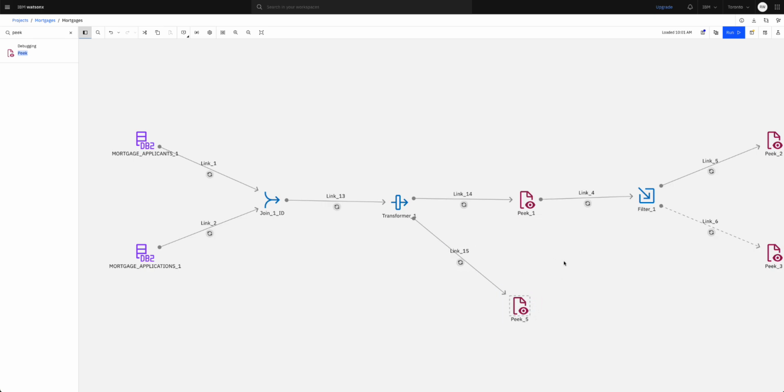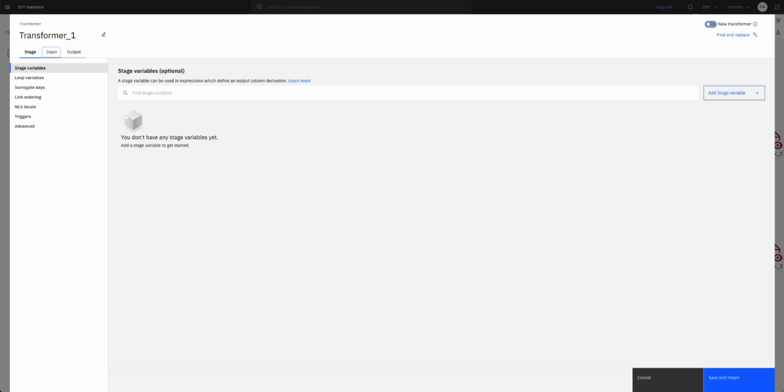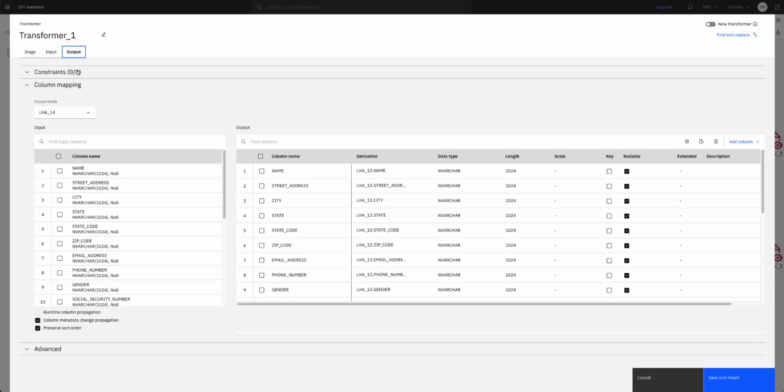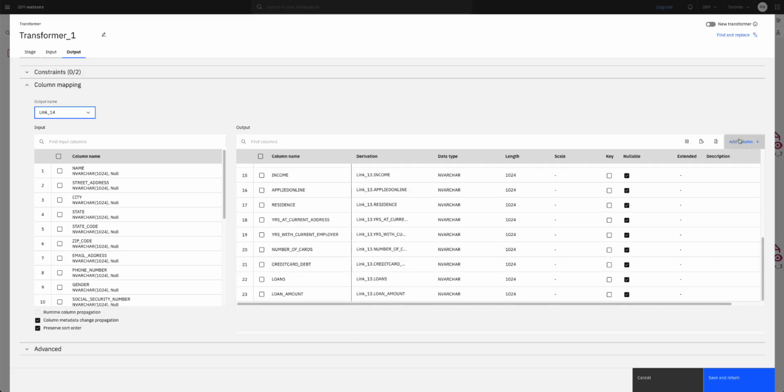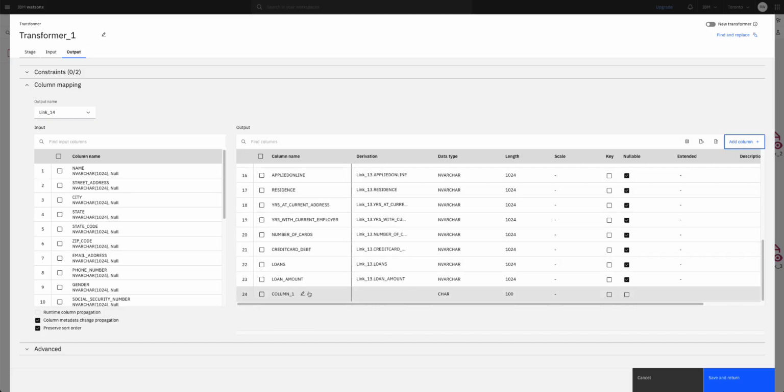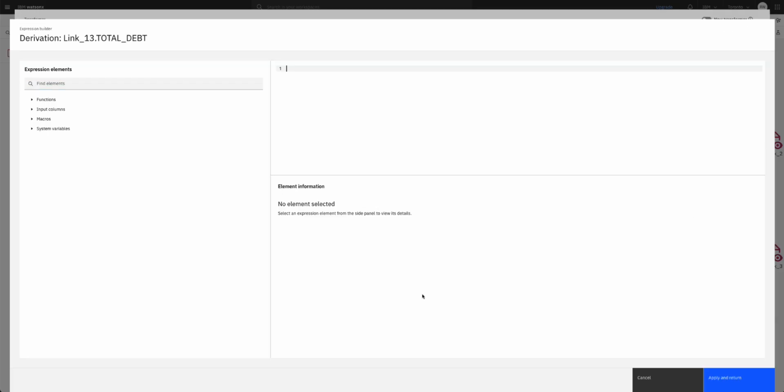Let's configure transformer by double-clicking it. Now we get stage, input, and output. Go straight to the Output tab. Here, we can see we've got link 14 and link 15. We're going to configure link 14 so that we've got a new field. Click on Add Column. We'll call the column Total Debt. The derivation of that column is going to be as follows. Click on the Edit Expression icon. This takes us into an expression builder.